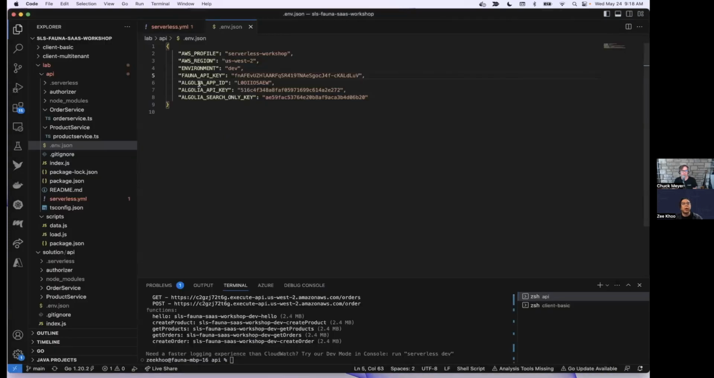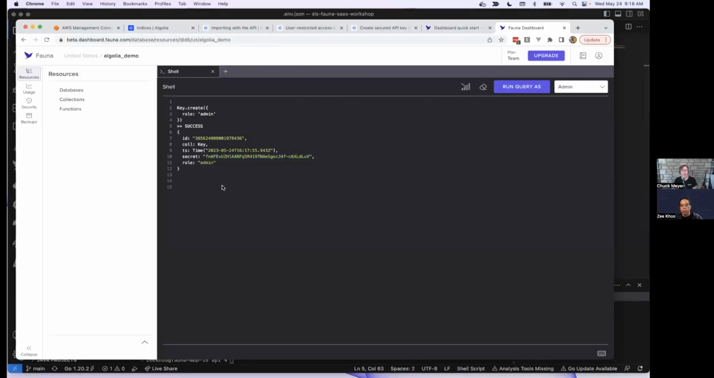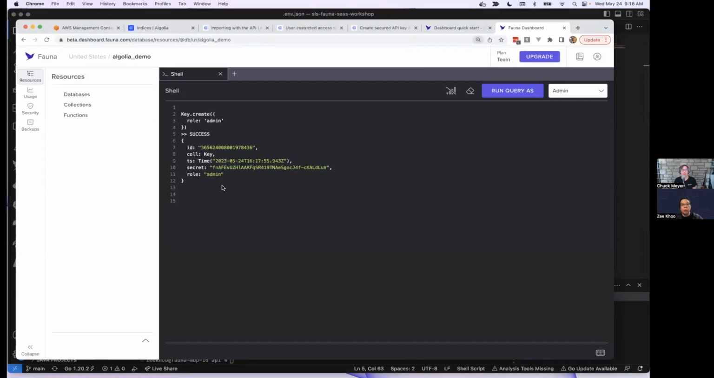There we go. If you can maybe +1 the interface on the Fauna side. The font's a little smaller than the other one. I'm not sure if that'll increase the size or not. Yeah, there we go.